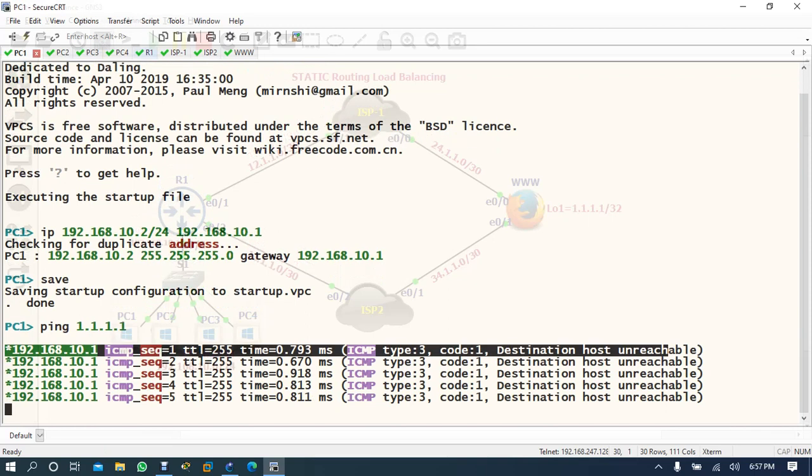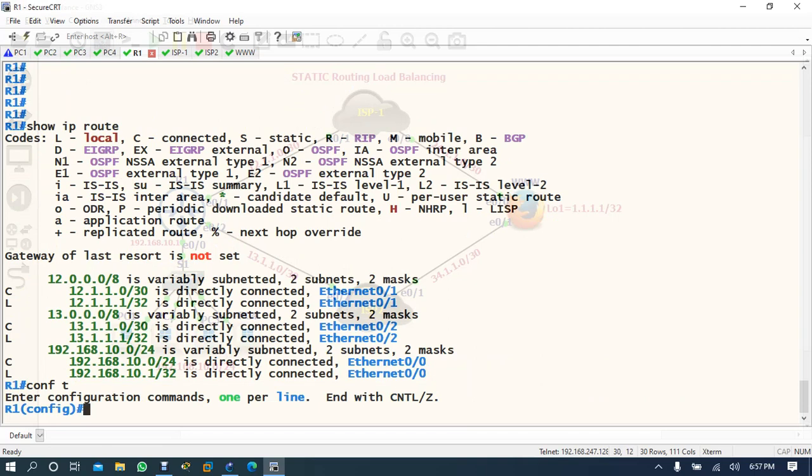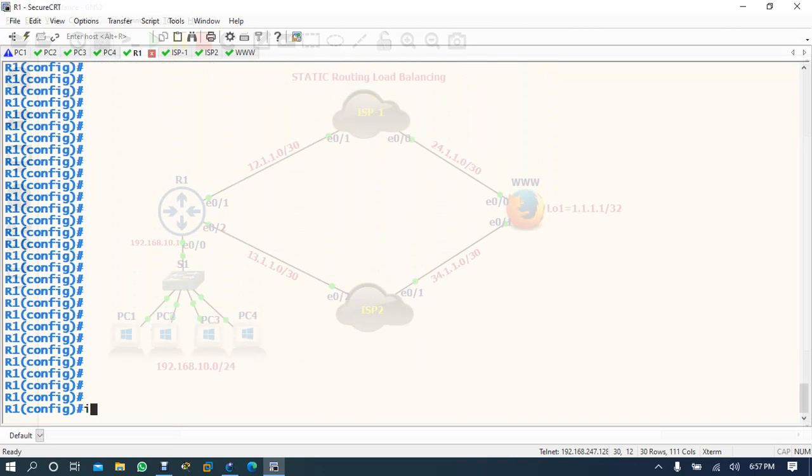And why are they not pinging? Because you do not have routes. So how will you get routes? You will get routes from the ISP. So you have to write here IP route 12.1.1.1.1.